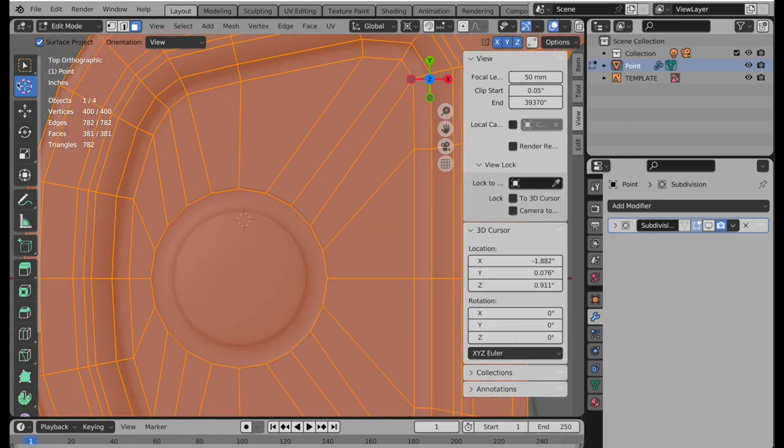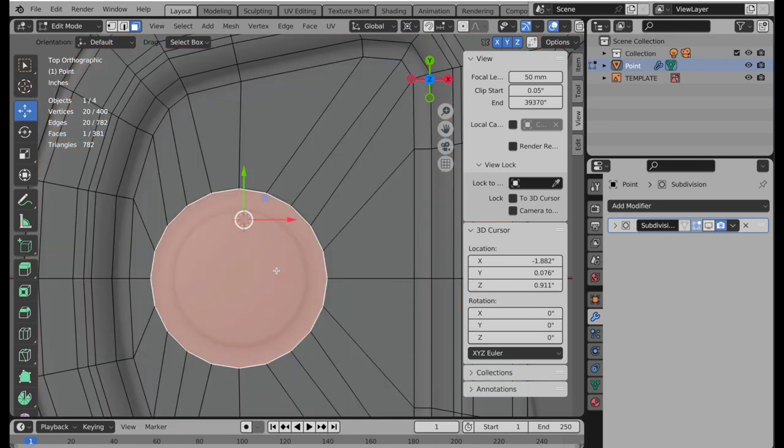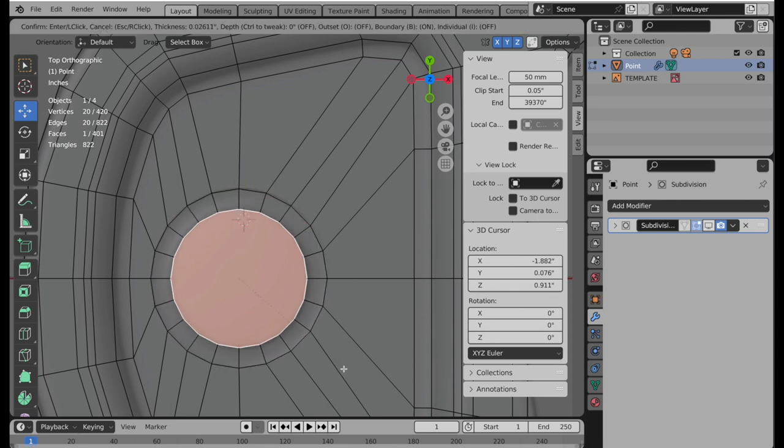Select. It drives me nuts when I keep coming back to the cursor and I'm moving the cursor. Select this face, press the I to inset, and we're going to come to this location.